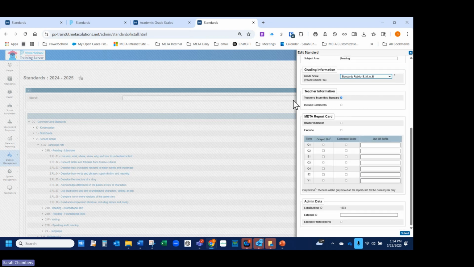We have some meta things here that you can do with the standard. You don't really need to do header indicator. The system should do that for you, unless you have something that you absolutely want to be a header and the system's not doing it. But you really shouldn't have to even mess with that. Do you want to exclude this standard from showing up on the report card?